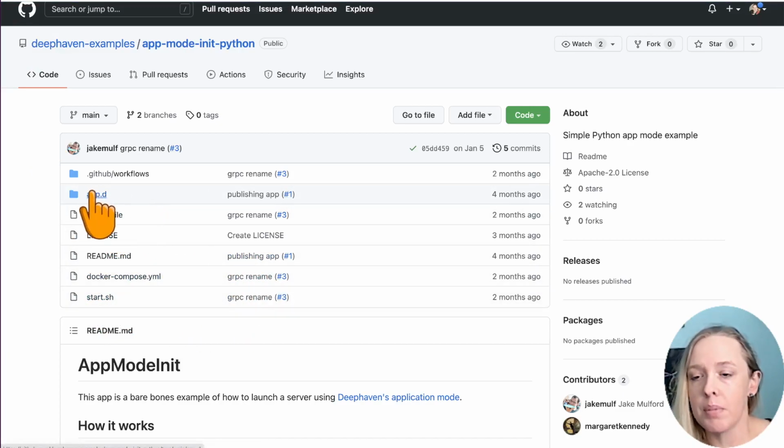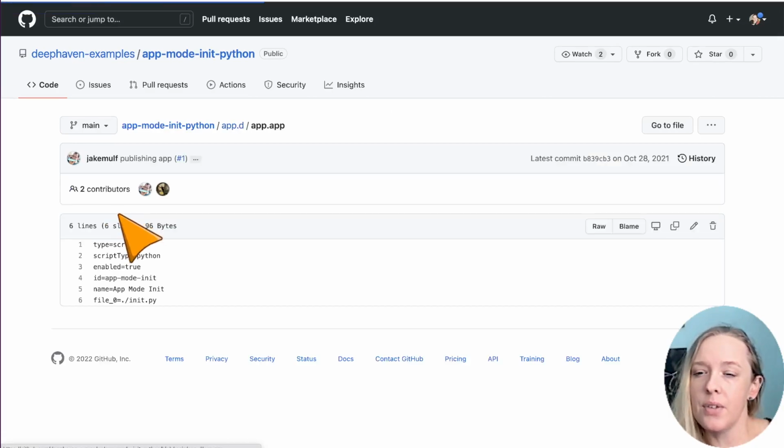Okay. So whenever you run your start script, it's going to execute your Docker file, which then runs your Python script. Now, if you're running your test and you don't want it to run the script, all you have to do is set enable to false, and it will skip all of the files in that script. Okay, that's a quick how to run application mode in Deephaven.